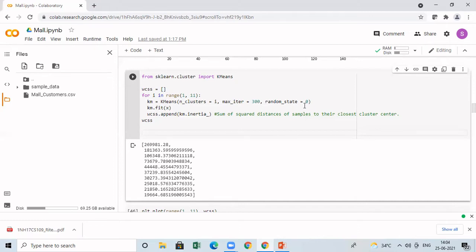Then I am setting random_state equal to 0. This is done so that when you run your program, you will also get the same output as mine. We always set random_state equal to 0, which will start with the same seeding for the random function. Then I am going to fit it. Fit is nothing but training it. For fitting, we have this k-means clustering object km. I'm going to call km.fit(x).